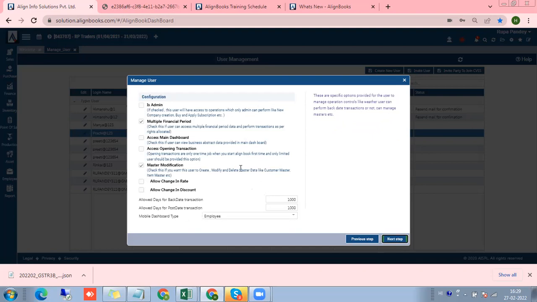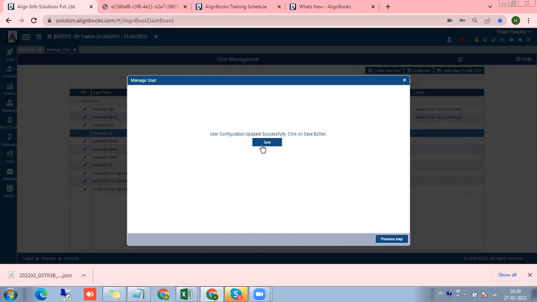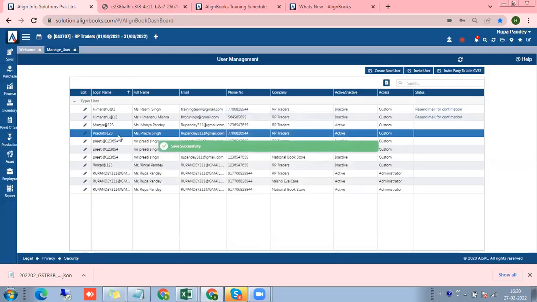Then next step, if you will click on as admin, it will become a host ID. And then you want to give the multiple financial period, right? Access to main dashboard, access to opening transaction. Then how many back date are allowed to this user, how many post date are allowed to this user for the transaction, and which dashboard should be shown to this particular employee, the management dashboard, the field team, or the employee. Then next, and you just have to save. As the time you will save it, your user is created.